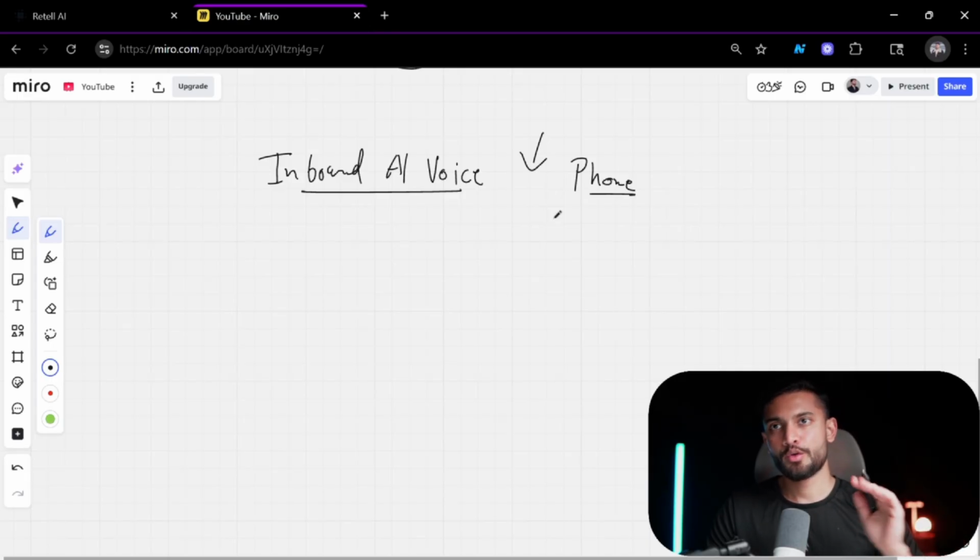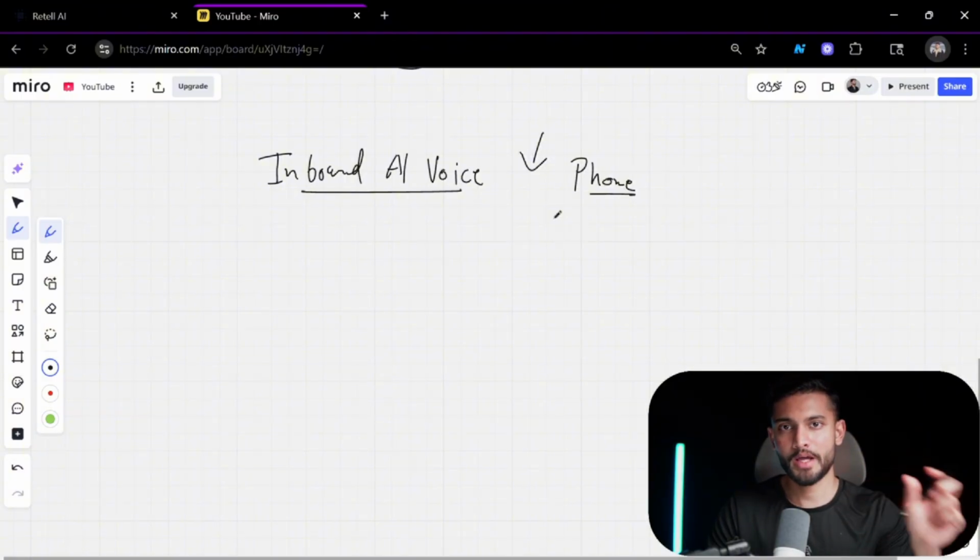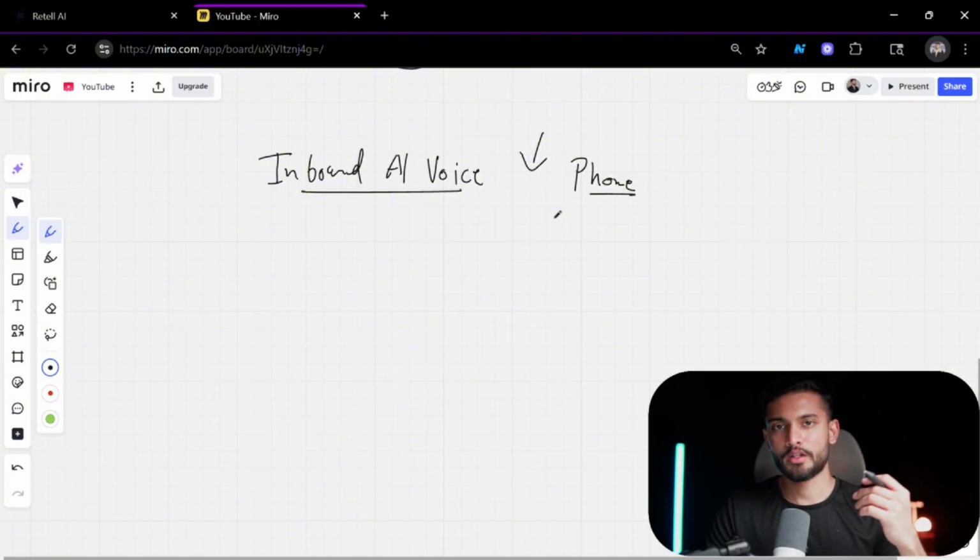And when you are calling someone, the quality of the phone number is very important, because if you're calling someone and your phone number shows up as spam, no one is going to pick up the phone call. Whether your AI voice agent is the best AI voice agent in the world, it will not matter. So this is an inbound AI voice agent.